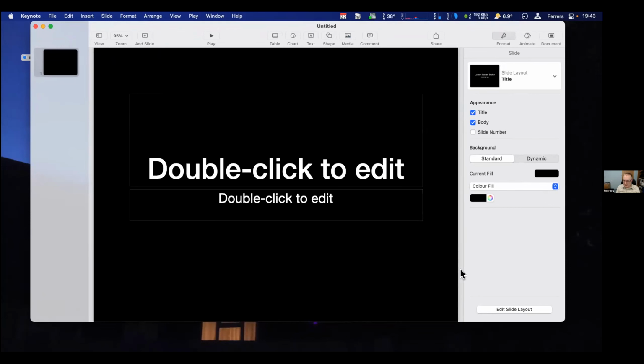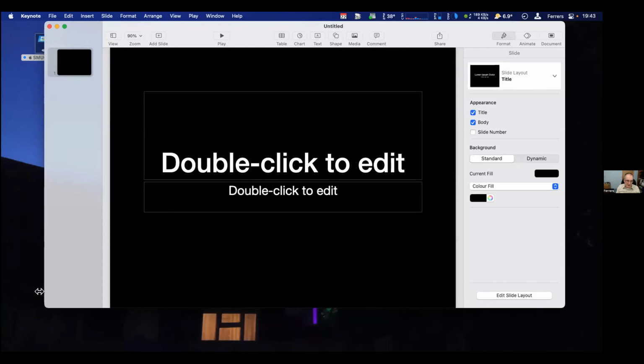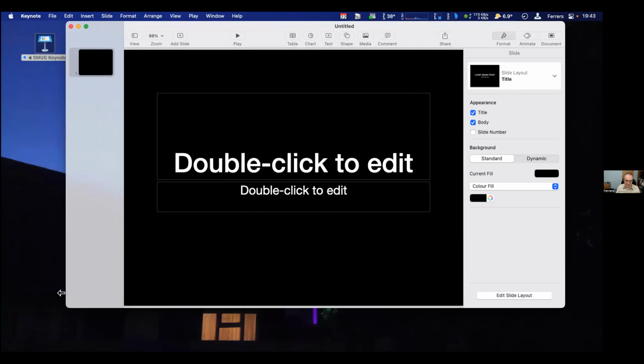Right now, I need to make a little adjustment here because of my small screen size. Yeah, that's what I need to do. Right.